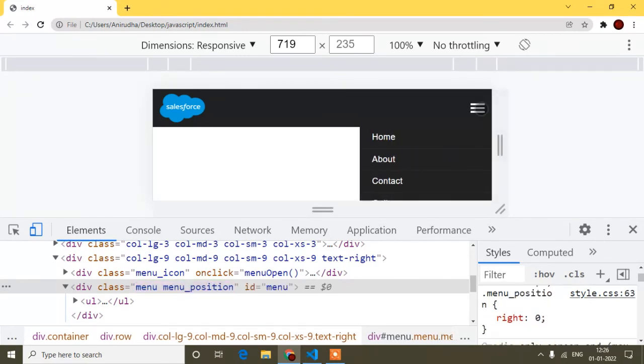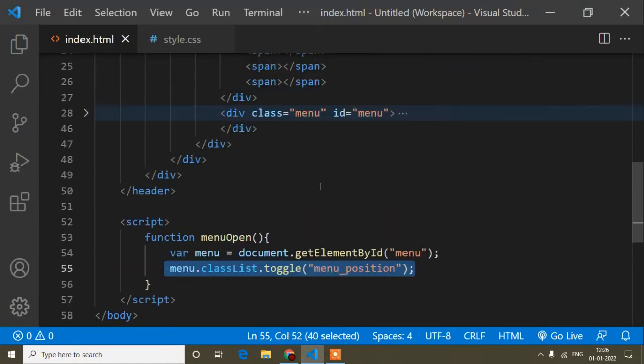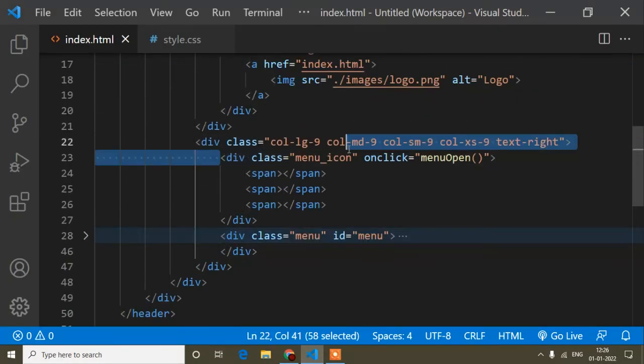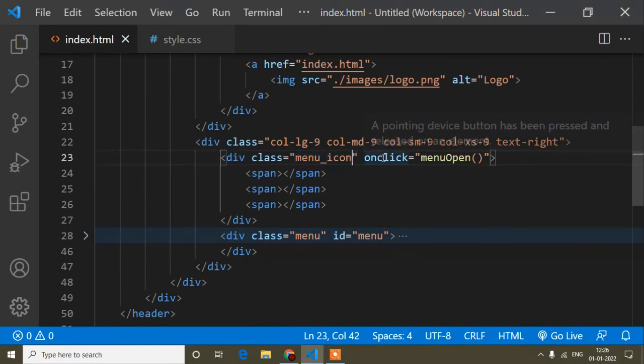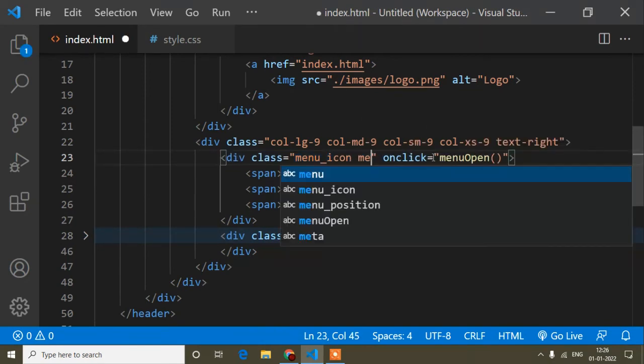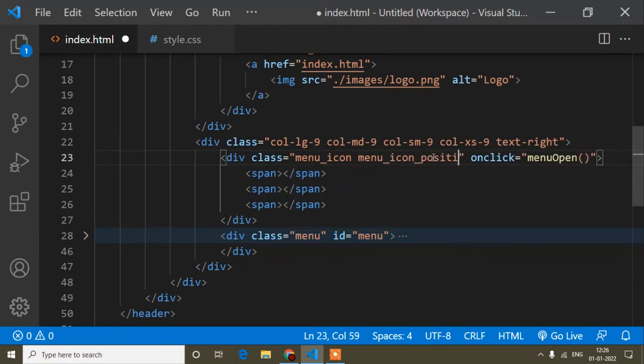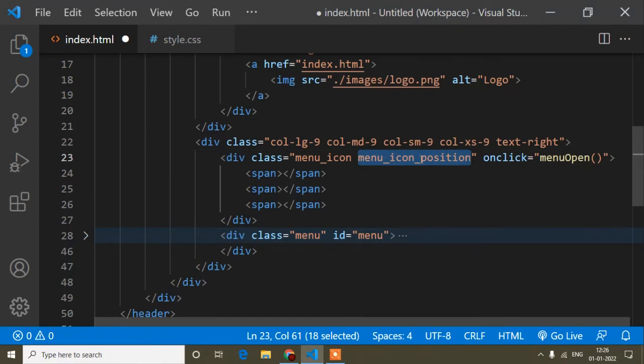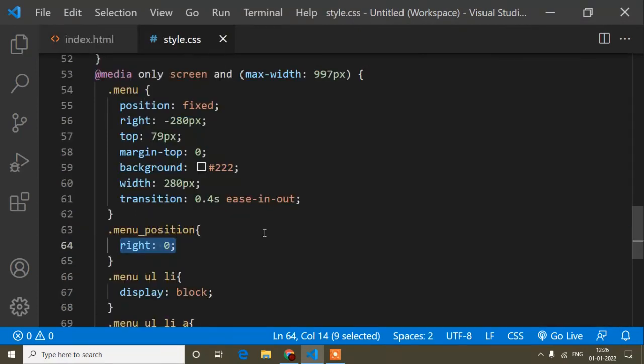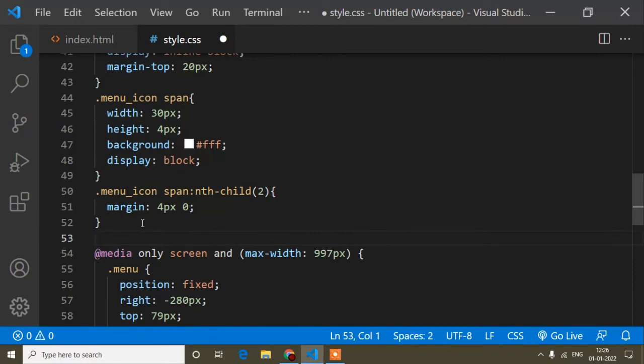But guys, now when I open this menu, it should show a close or cross icon, so the user can understand the menu is open. How can I do that? Same thing here: first of all I have to create the icon. I will add another class, menu icon position. By the way, you can write any class name. I will copy this class and paste it here.